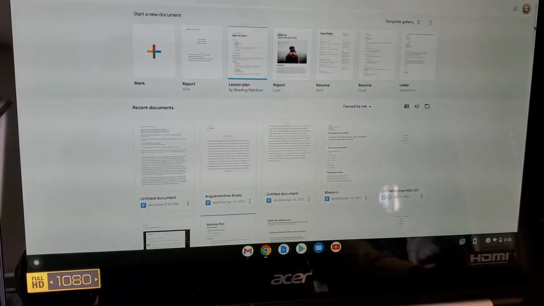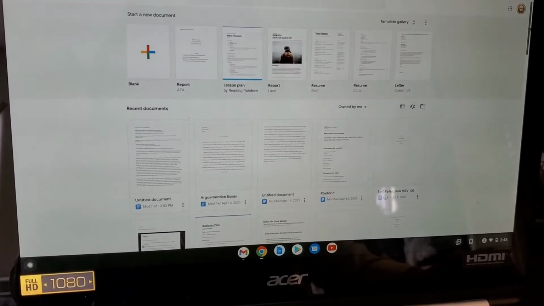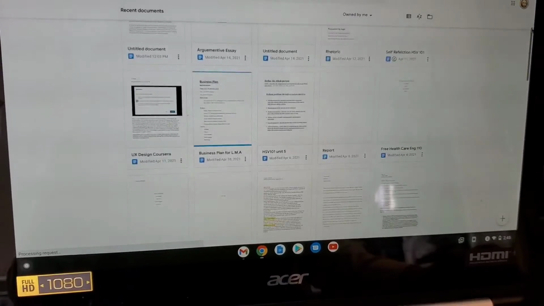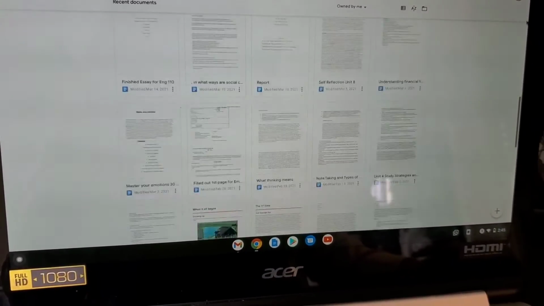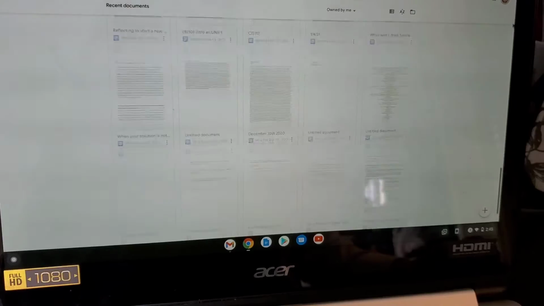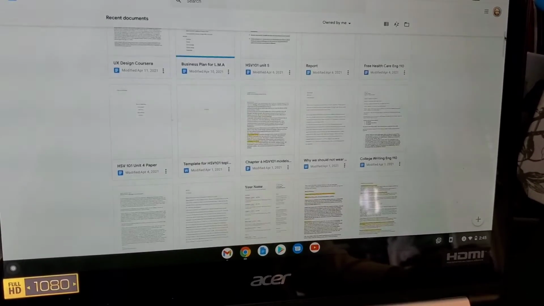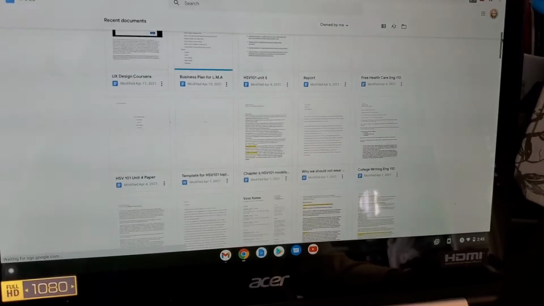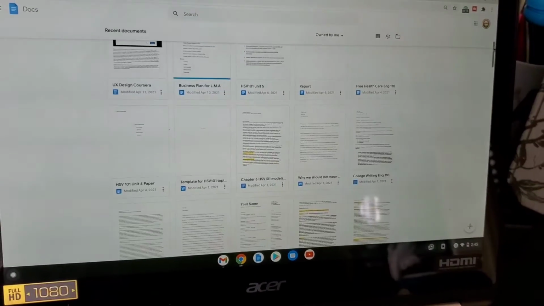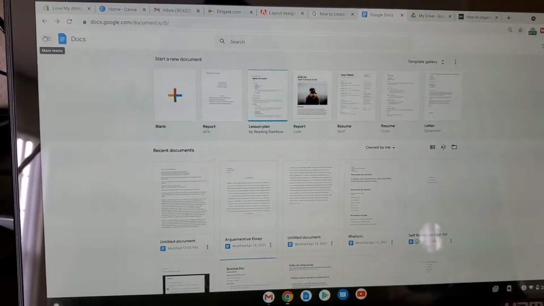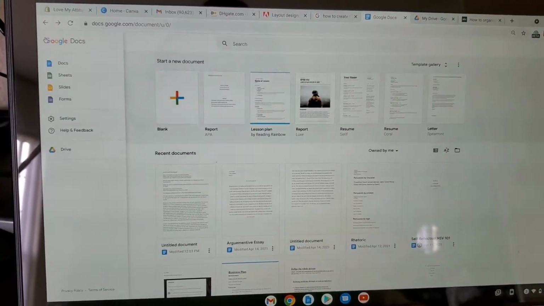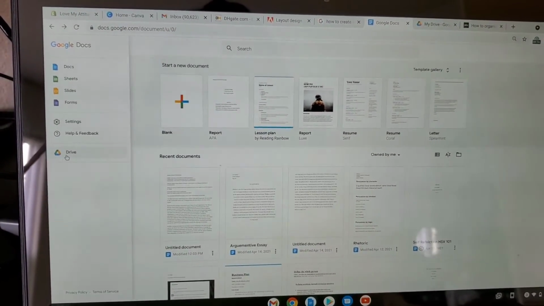Okay, so this is my Google Docs. And as you can see, there is a lot here. And they're not in folders as far as this. And this is a lot from school and just a lot of my own personal writing. So let's go ahead and organize it. So what you're going to do is you're going to go here. You're going to go to the drive.